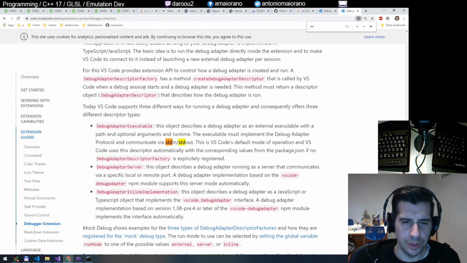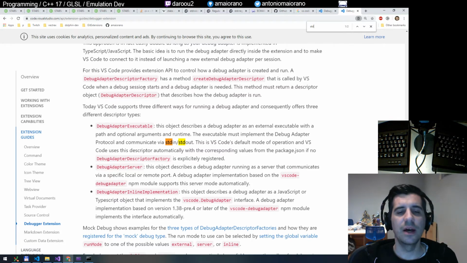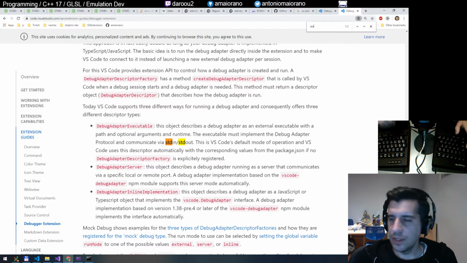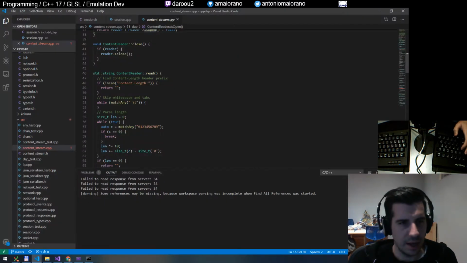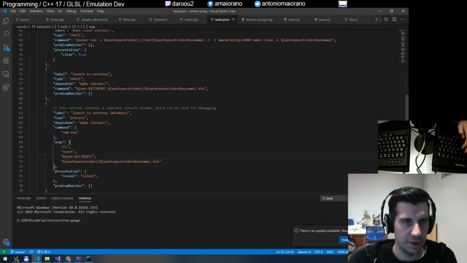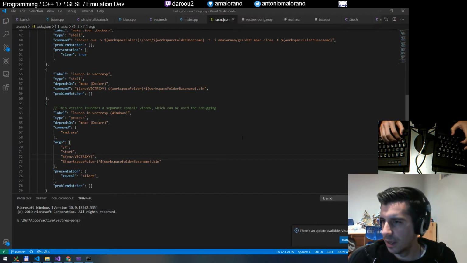Debug adapter executable. This object describes a debug adapter as an external executable with a path and optional arguments and runtime. The executable must implement the debug adapter protocol and communicate via stdin and stdout. Ah, okay. This is VS Code's default mode of operation, and VS Code uses this descriptor automatically. Okay, so you know what? Then probably we do need to point it at the executable itself. That's probably what I'm missing.